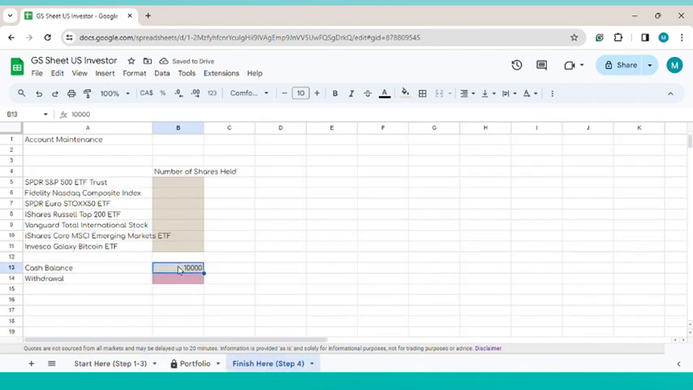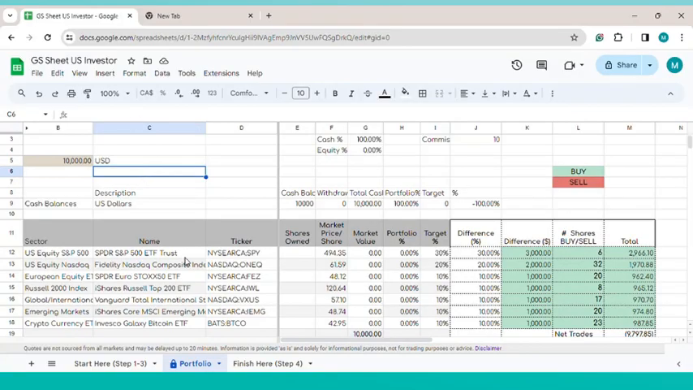In the final step, we are going to move to the third tab and enter the amount you've deposited to your account to invest in the cash balances field. For this example, I will use $10,000, but you can use any amount. You have now completed your portfolio setup.